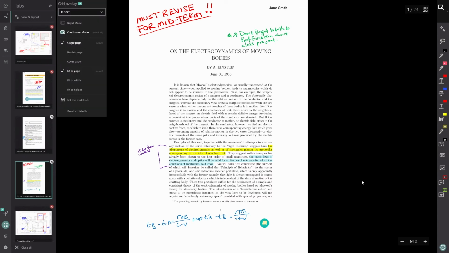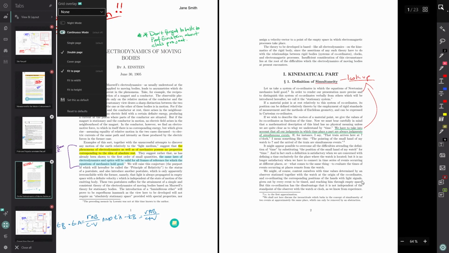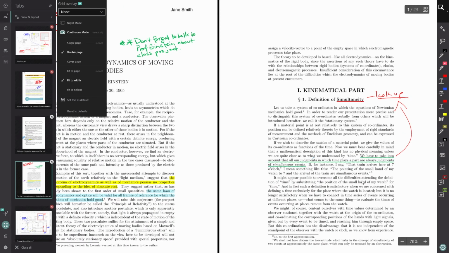Other options I've got in the view and layout settings are the ability to set to a double page or cover page mode. So I'll go to double page layout, and I'd also like to fit to width to be able to make the most of my real estate on the screen. I'm going to set that as my default configuration for all new documents and newly opened documents.